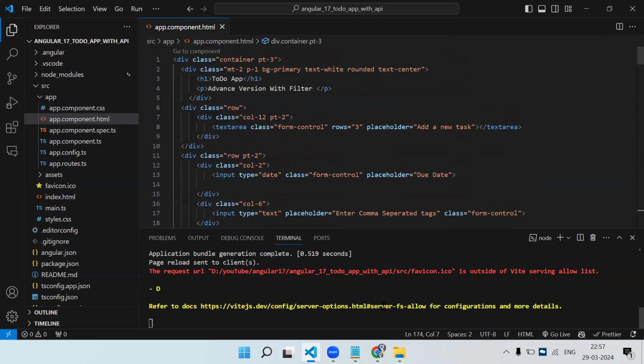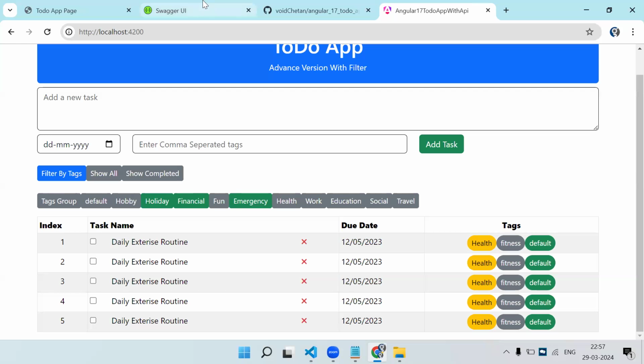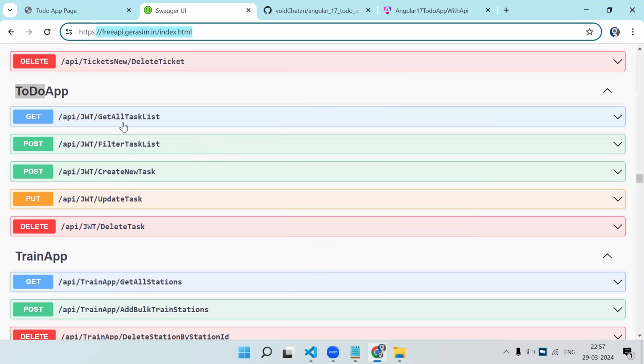Now let me show you. Okay, so now if we see the API, here you can see get all task list is the API, which will get us all the list of the tasks which we have created. Either you can call it a task or a to-do item, anything, correct?